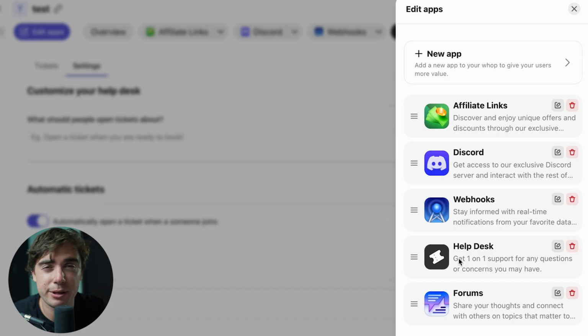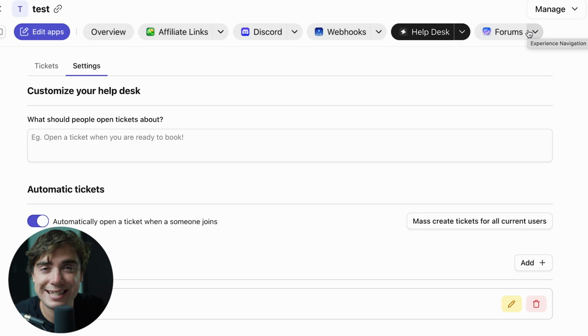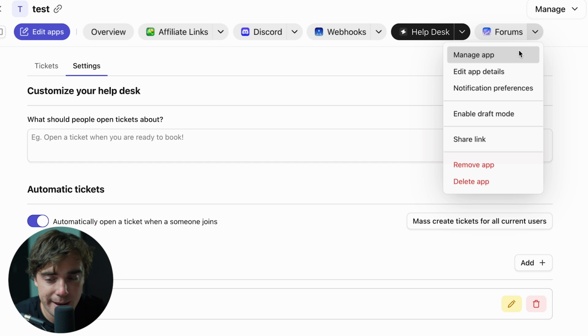And for our last pick here, but definitely not the least, we got forums. And if you guys are looking to build any kind of community, this is going to be a must-have. On the forums app, there's going to be a lot of different things we can do, like host discussions, ask for feedback, and that can actually even help our SEO. So let's go ahead and see what it's all about. Press right over here, manage app, and boom, check it out.